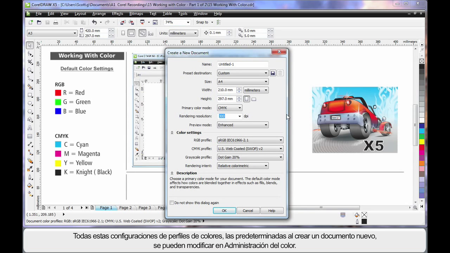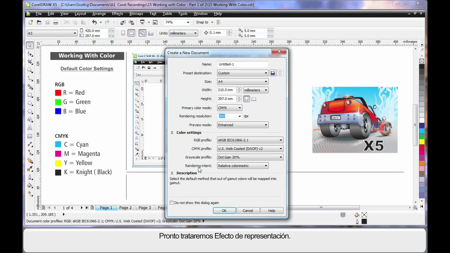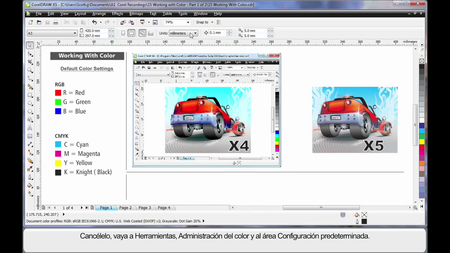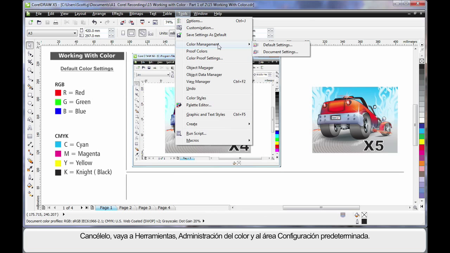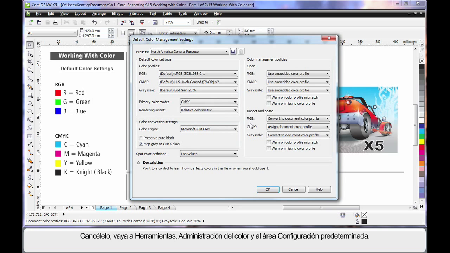I want you to note that all of these color profiles settings, the defaults that appear when we create a new document, can actually be changed or altered under color management. And we will discuss rendering intent in a little while. So I'm just going to cancel this, come up to Tools, Color Management, and we'll go to the Default Settings area. Now this section here, Default Color Settings, is very important.